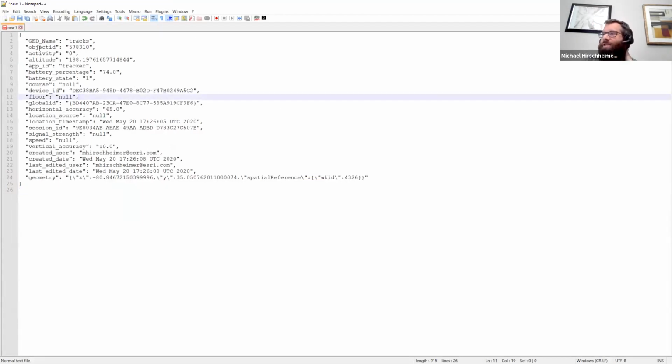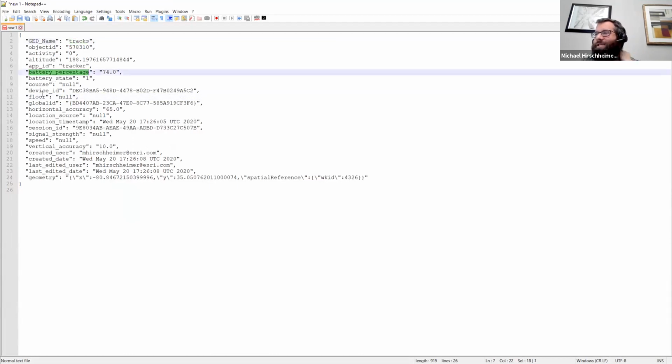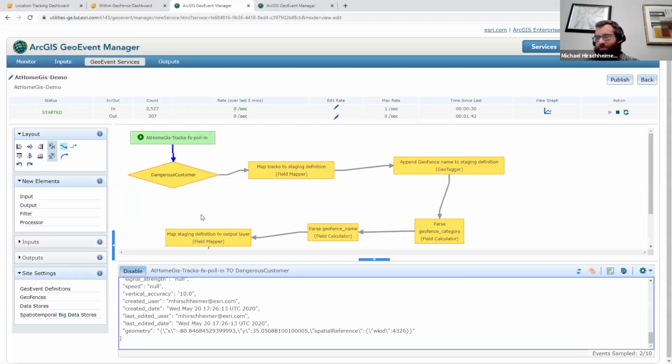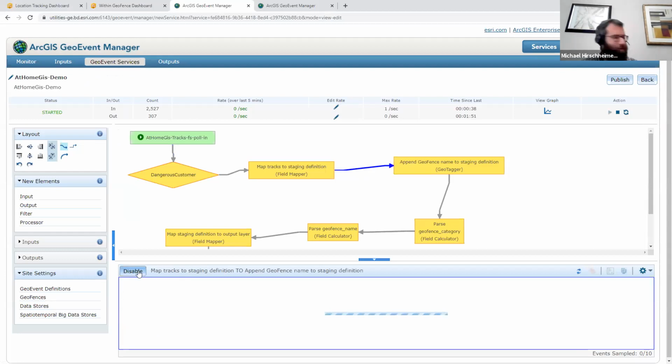So this is everything that's coming from Tracker. We get the battery percentage, speed, which this one came from me and I'm sitting, so I was correctly going 0 miles per hour, which is very disappointing. And the geometry too. So this is useful for testing, to make sure that stuff is coming in the way you expect it to. So we're going to put another definition in over here, and we're going to see if we can get this to come up with some information as well.